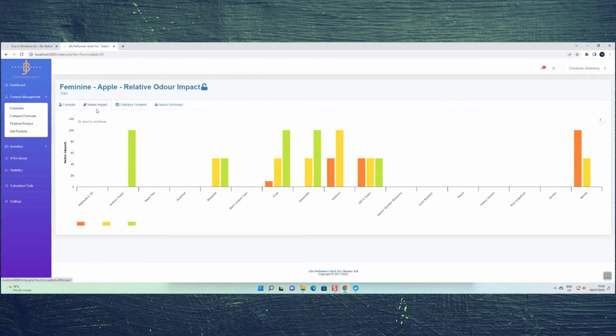Software that helps you with your creative endeavors is a really great thing, because it gives you what you never had before, which is a visual representation of what you're actually doing. And I find that when you can see what you're doing, things make a lot more sense, and you can explain your perfume better. So here we're in notes impact.